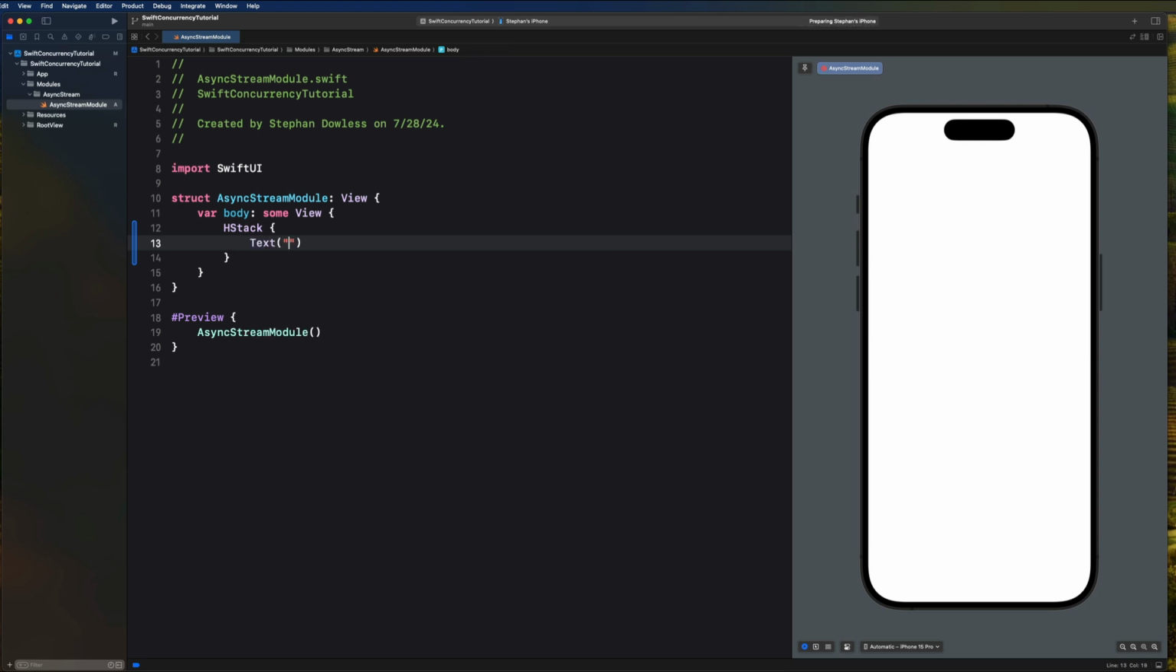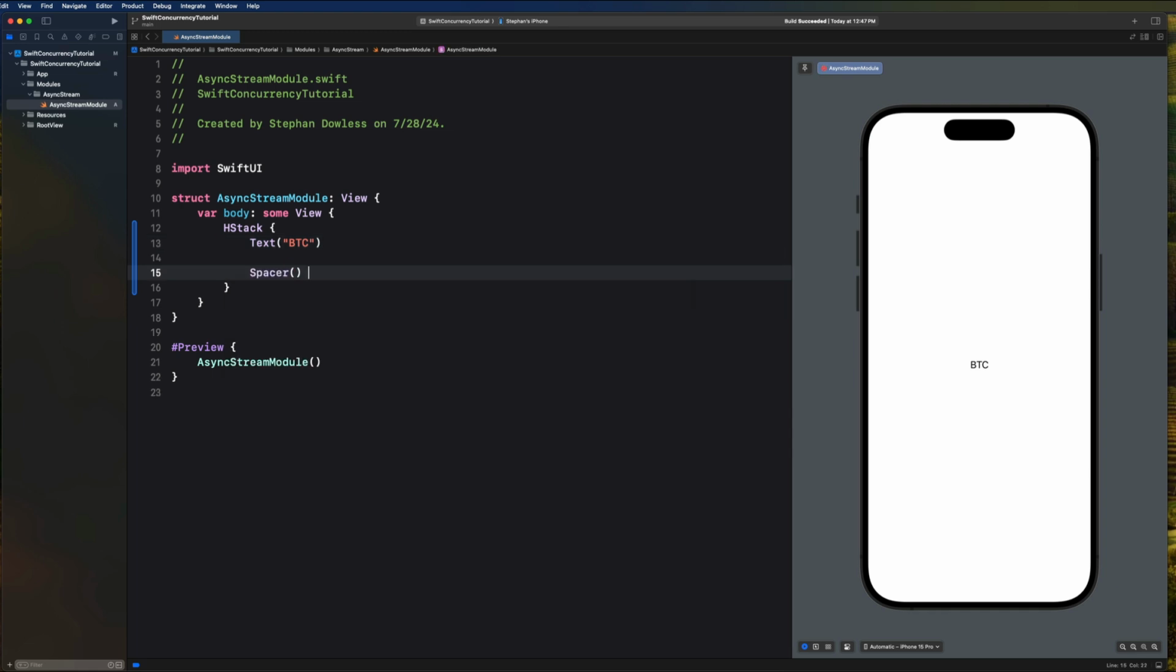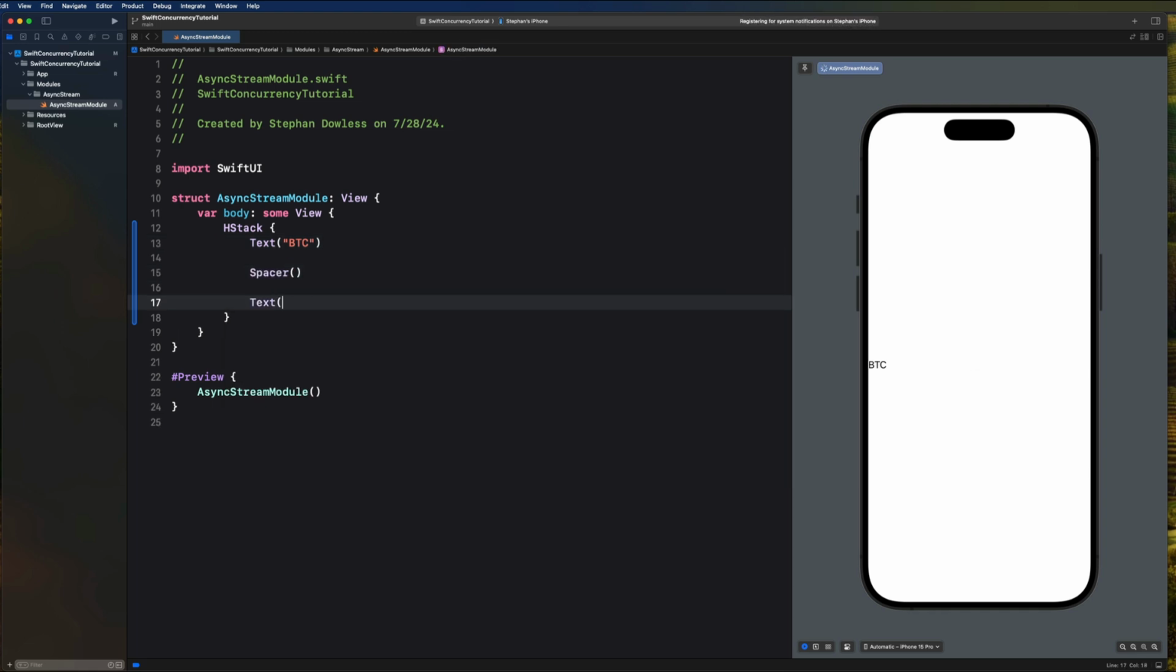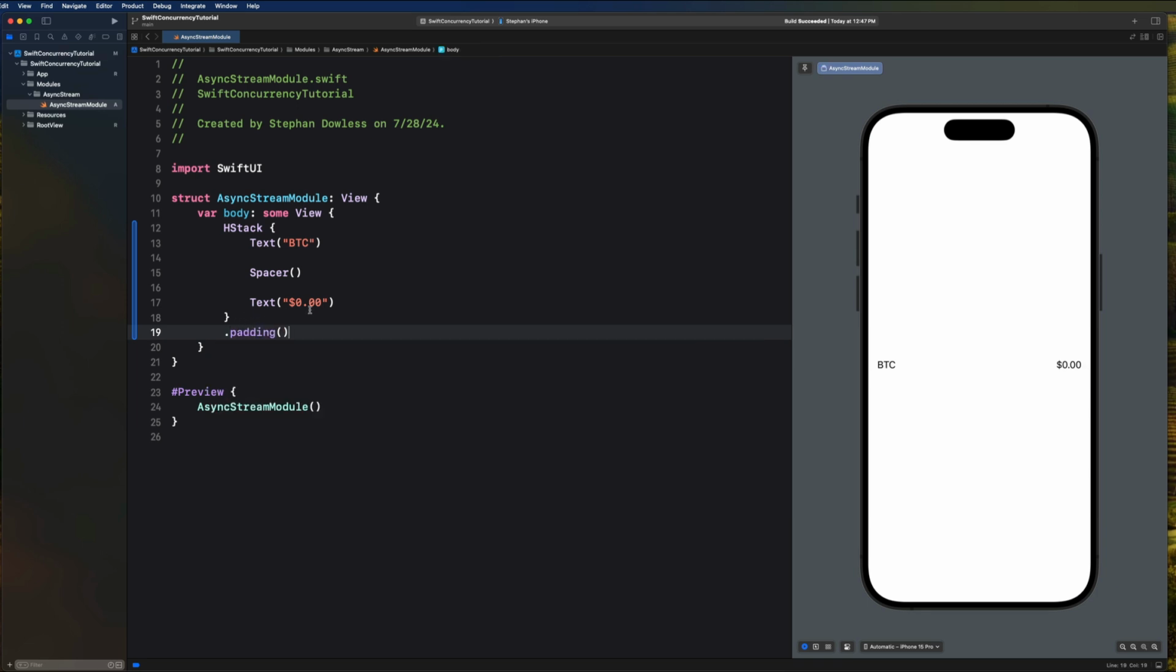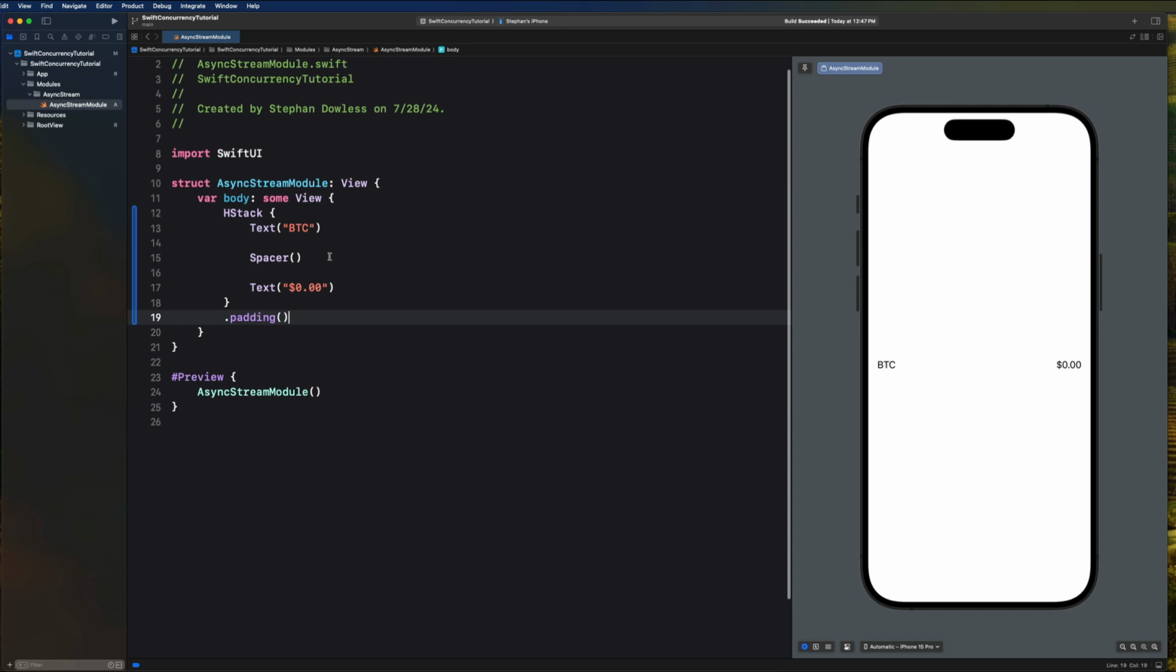So let's imagine we're looking at the price for Bitcoin. We are going to just have BTC and then text, and we're going to say $0. Then we can give this some padding, and this is our UI. Basically, let's imagine that we want to mimic receiving real-time price updates on Bitcoin in this application. So how are we going to do that?